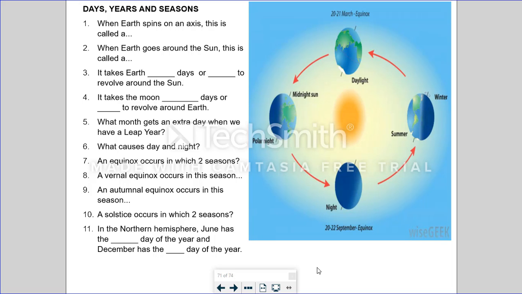A solstice occurs in summer and winter. And in the northern hemisphere, June has the longest day of the year, while December has the shortest day of the year.